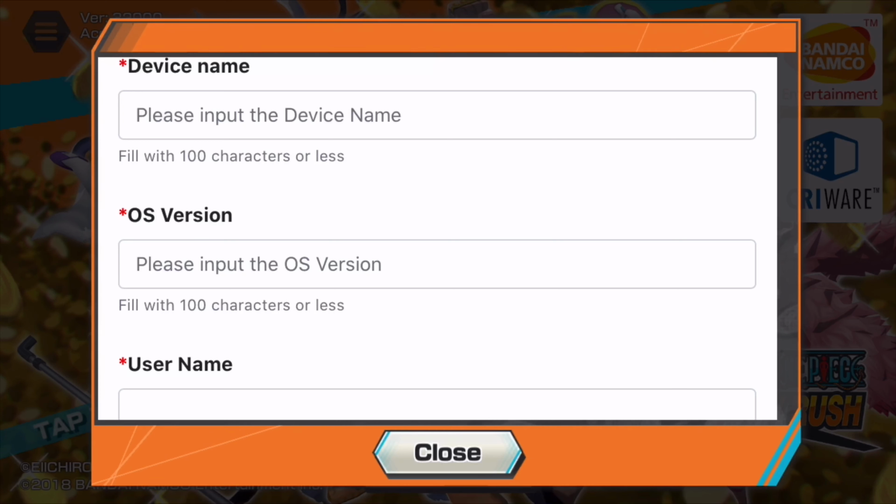Operating system version. For me, I'm on iPhone, so it's going to be iOS. If you are on an Android-related system like Samsung, Huawei, or anything related to Android, put Android. If you have a Microsoft something, put Windows as your operating system. If you have a Google Pixel, I think that's Android as well.